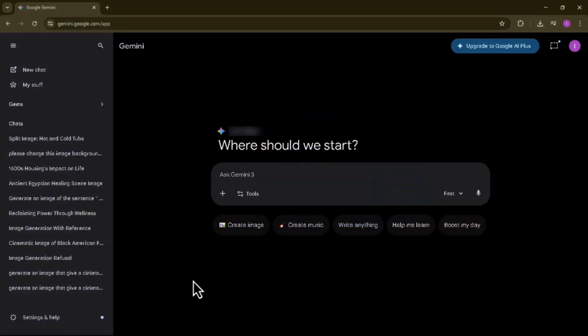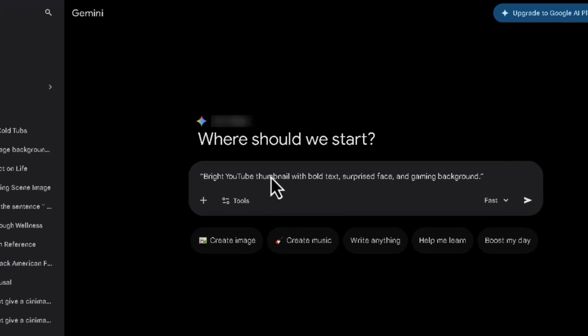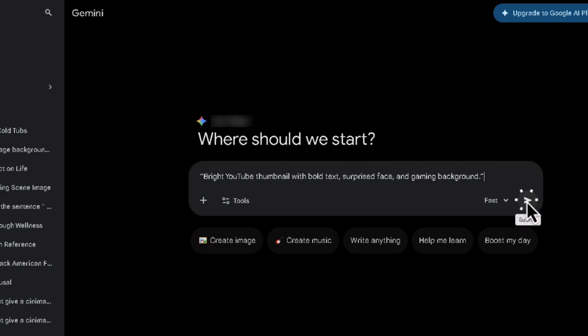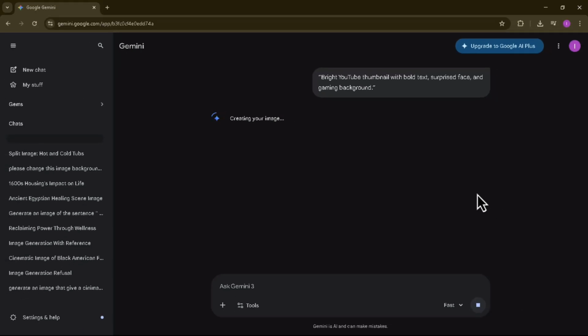Once you choose your desired tool, open it. Now type a simple prompt describing your thumbnail. For example, bright YouTube thumbnail with bold text, surprised face, and gaming background. The better your prompt, the better your result. Click on Generate and the AI will create after a few seconds.